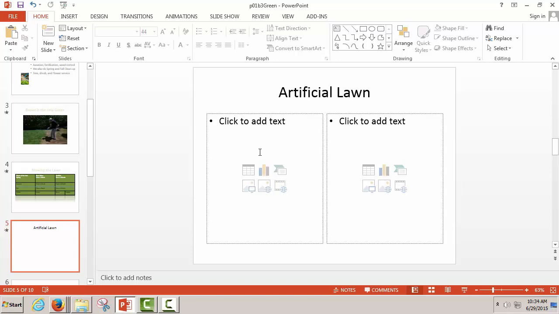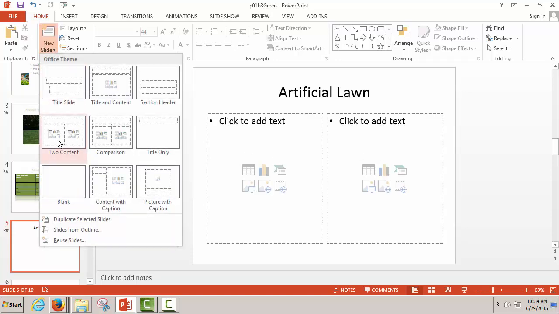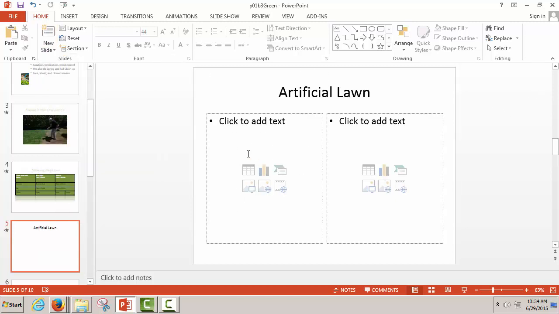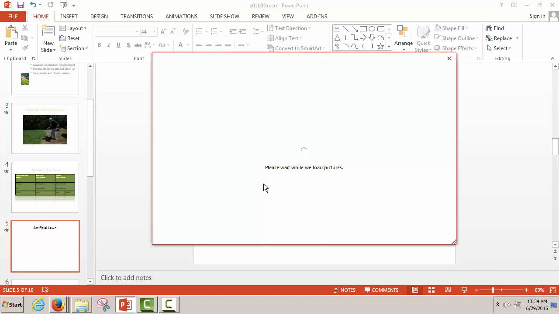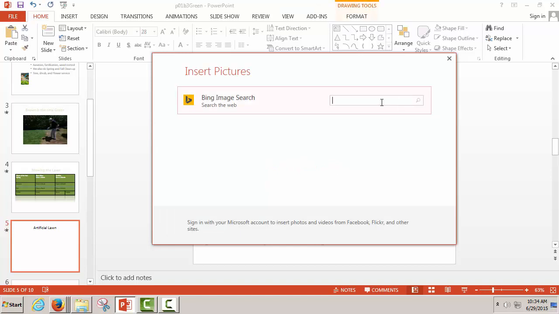Again, if you have 2 columns of content, like I did, remember when I was making a new slide, I said 2 content here. So I'm going to make a picture of an artificial lawn here, and then I'm going to make some bullet points of the advantages of an artificial lawn. So again, I'm going to use this box over here to put an online image in there. You can click either here for a picture that you have on your computer, or you can click here for an online picture. If I click here, it'll go to the internet. Again, we have our Bing search, and we can type in, if I could spell it.